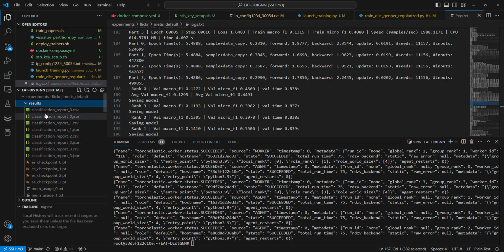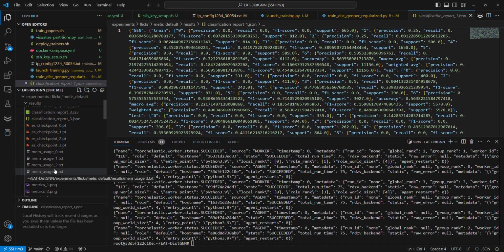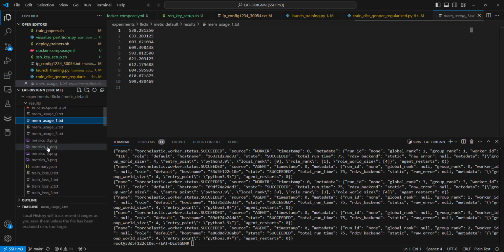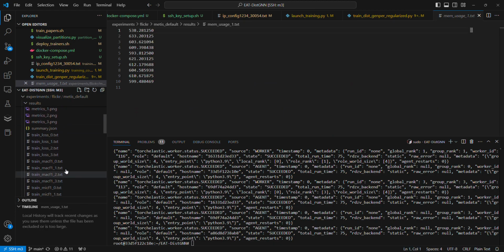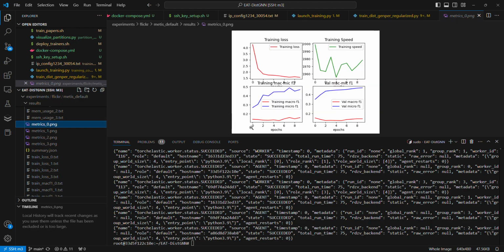So in the results, you can see the detailed classification reports of what the metrics for each label are, the precision of one, etc. Then the checkpoints for our best model, the memory usage logs, and there are logs for the losses and the other metrics. Then you have these graphs that plot the metrics for each of the 4 nodes. So you can see that the validation accuracy is improving, the training loss is decreasing.